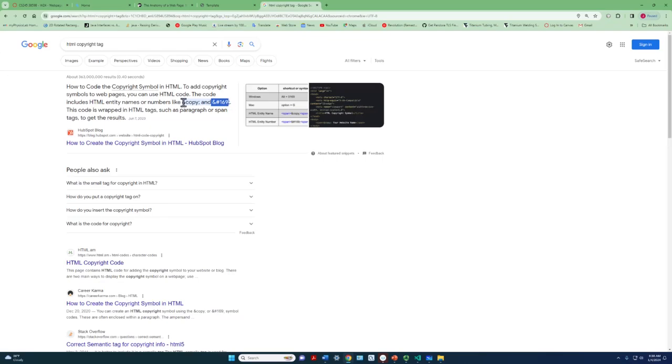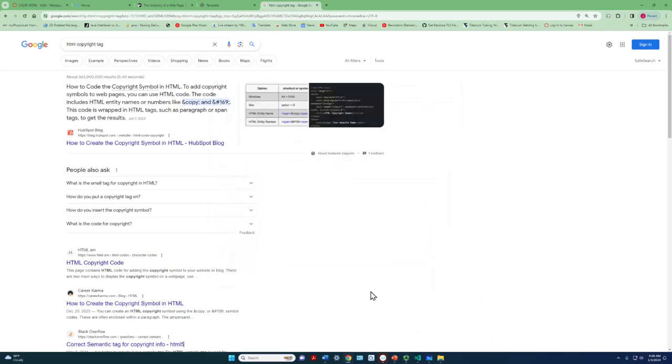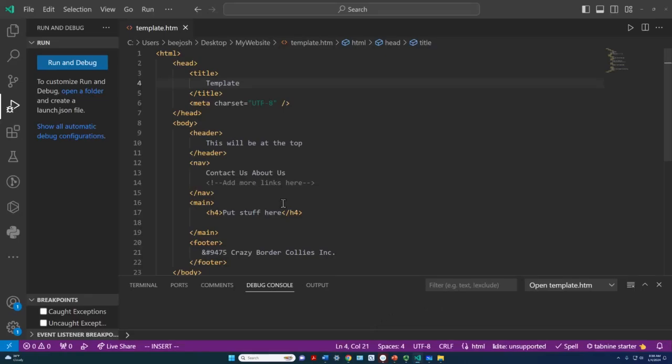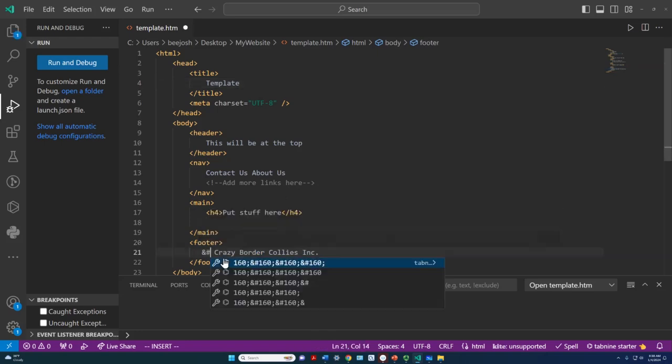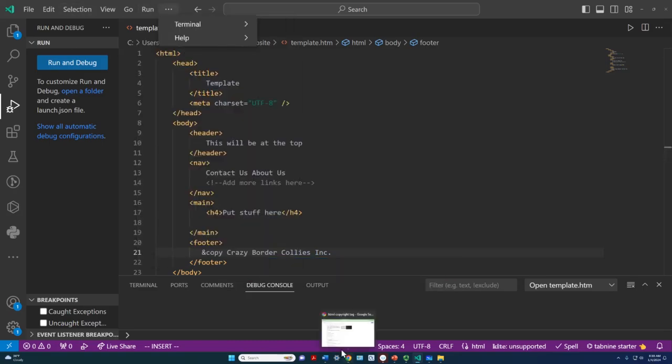But you know what? This one, they made it simpler. We can just use ampersand copy. Let's do that. I think I can do 169 here too, or just do this copy. Okay. I don't need that anymore. I can just save it.